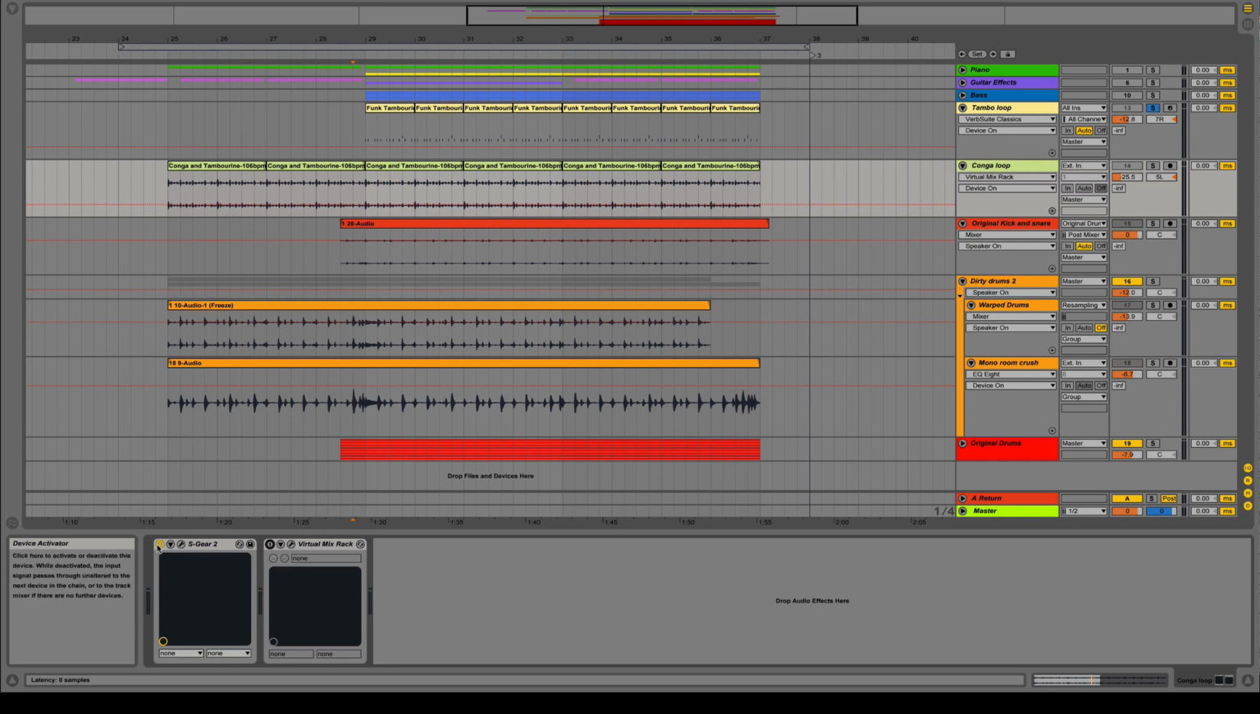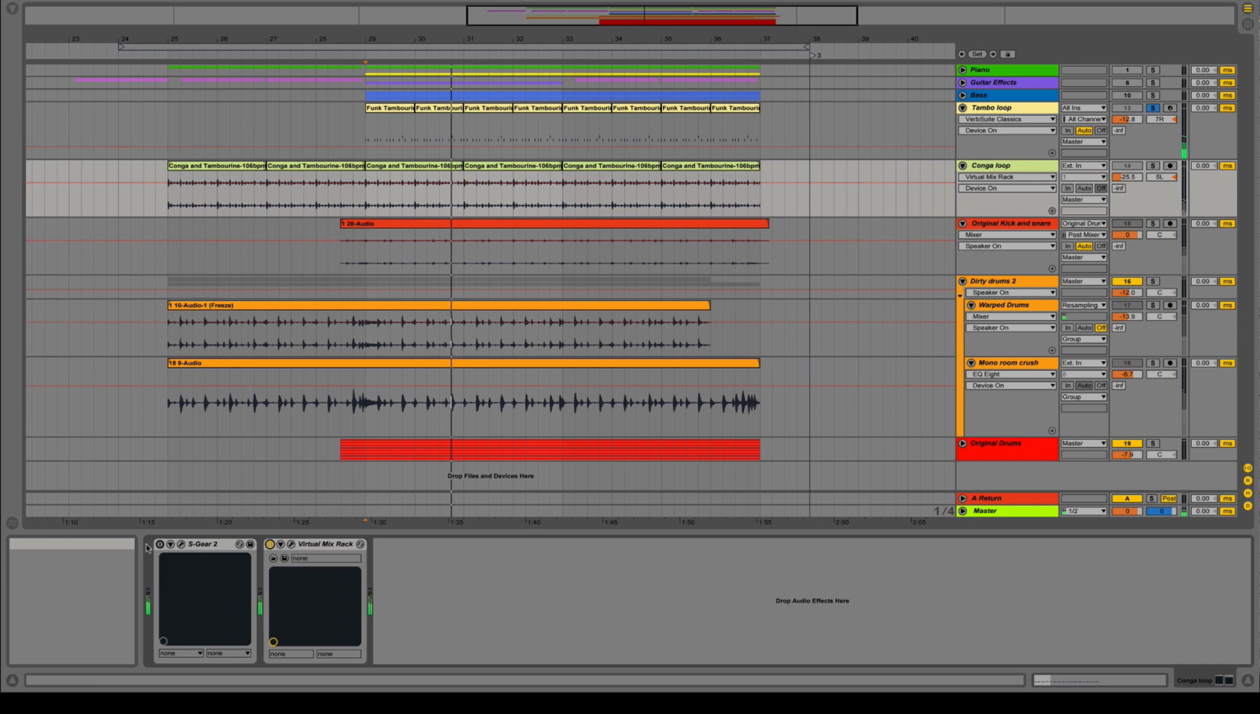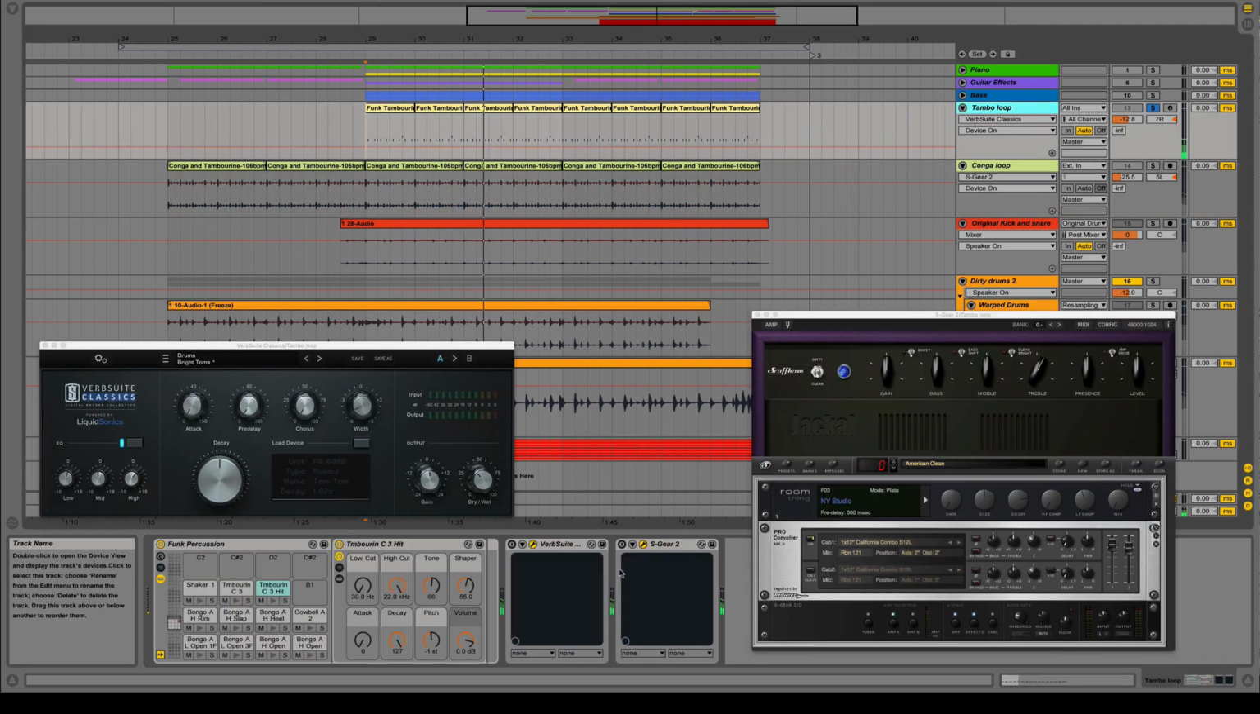The final layer was a tambourine loop made using a tambourine sample from Ableton Live's library. This tambourine loop was put through a reverb plugin and then put into the guitar amp emulator. This darkened and thickened up the thin sounding tambourine loop.